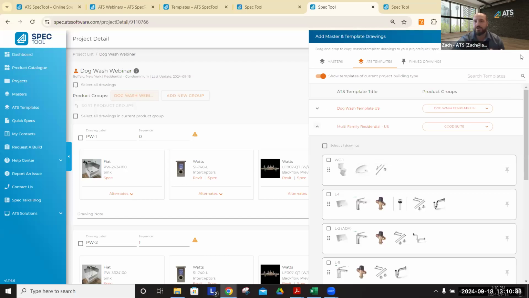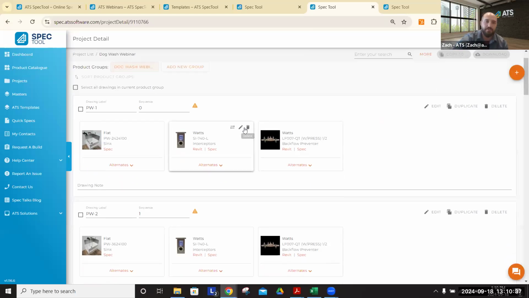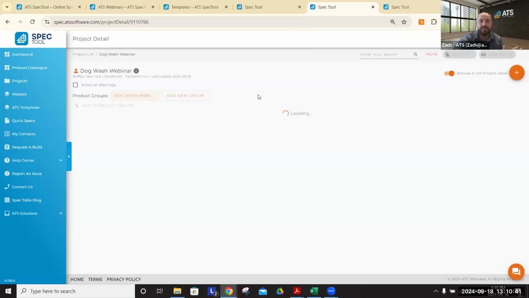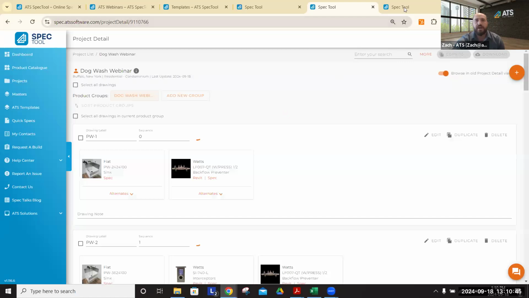Of course, once you're done, let me move my face again, you can edit and revise these as needed. You don't need this interceptor, great, delete it. Just hit delete, it'll update the project file, and we'll move along.